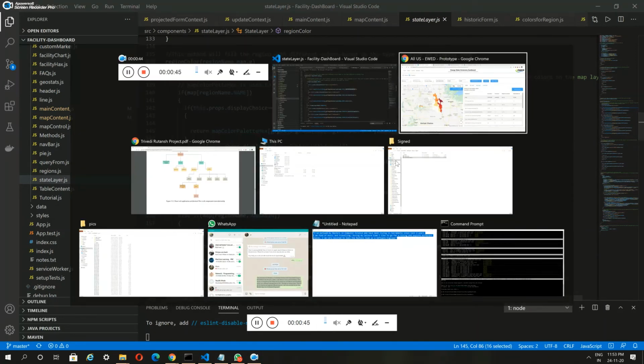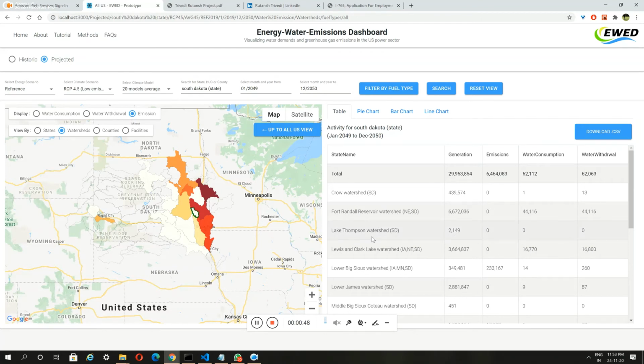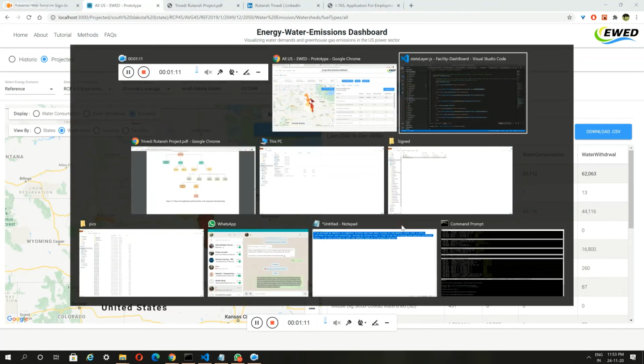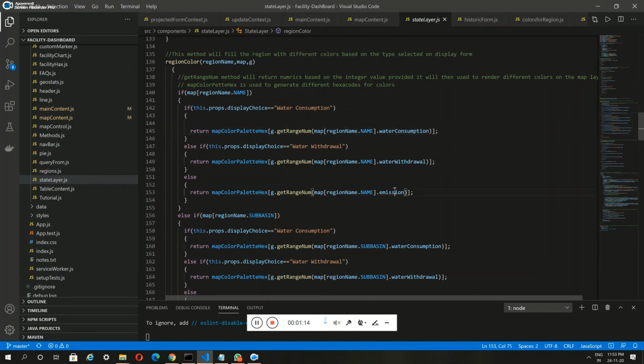So for an example, I am on Lower Beak watershed, then the value of Lower Beak watershed emission is 2,33,167, which is much higher than the other regions. So at that time, I will know that I need to render the dark color in that particular region. So if it is emission, then it is going to take the name of the region and the emission value of that particular region, and it will call the map color palette hex.